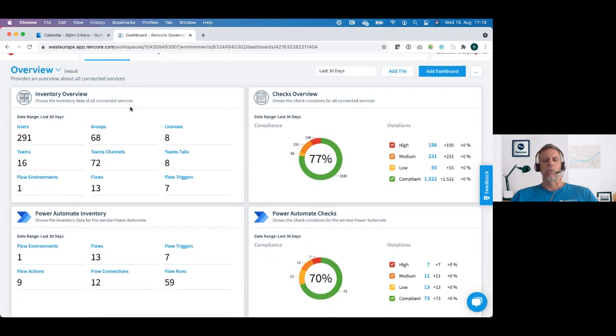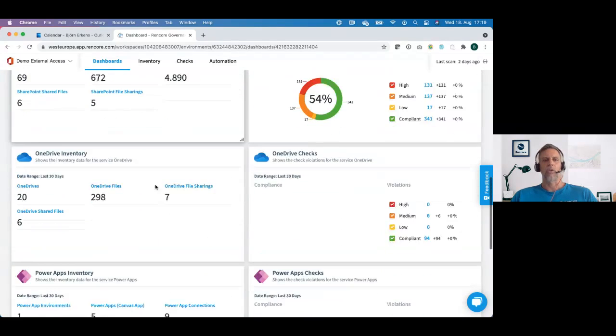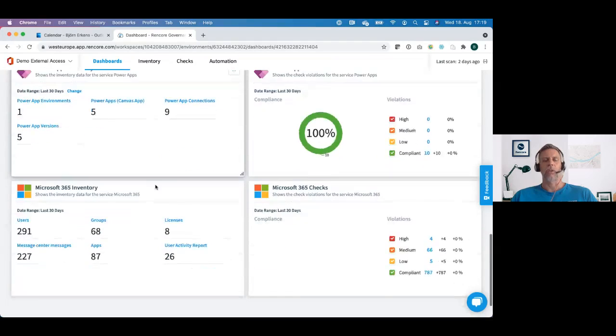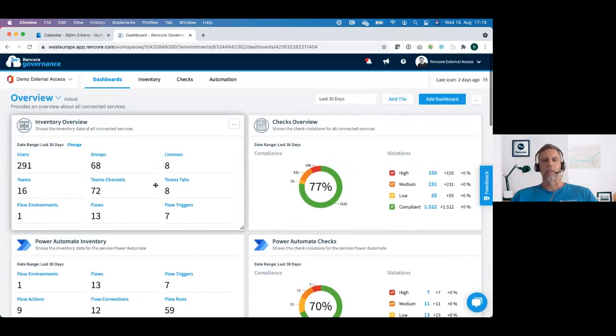As I mentioned, we currently can govern Power Automate, Teams, SharePoint, OneDrive, Power Apps, Microsoft 365 groups, and Azure AD for you. More services are to come. High on top of the priority list is Exchange Online, for example, and then we will go along. The core bit of Rancor Governance is the checks and automations bit.